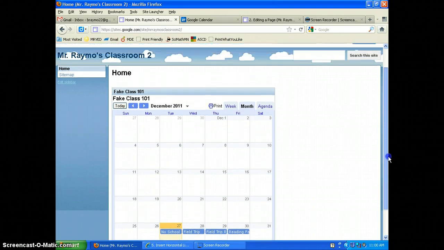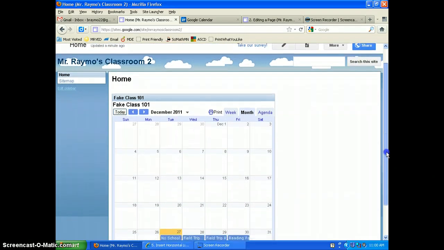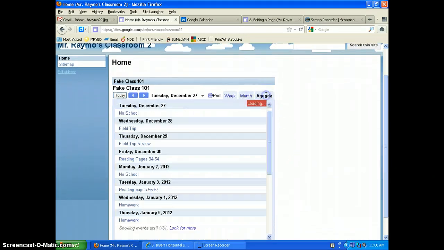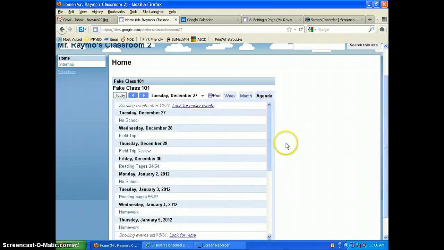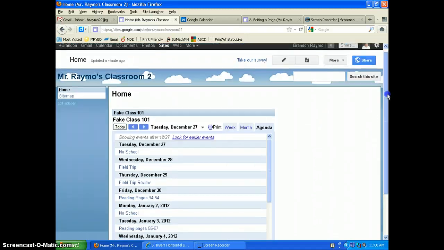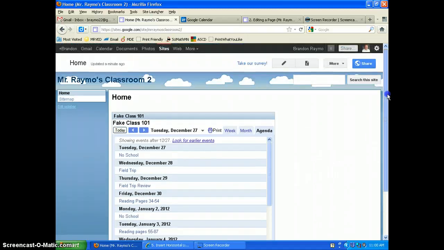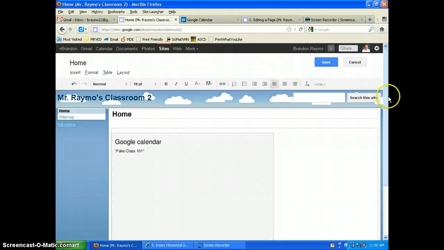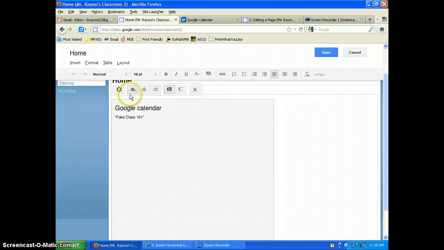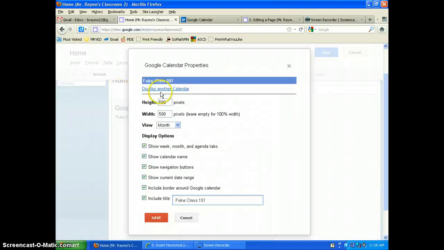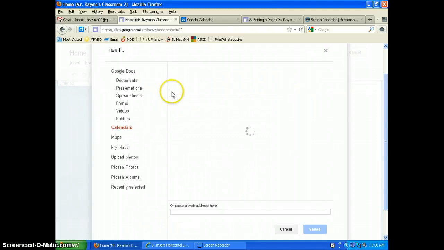Now this is what the kids will see, as long as you've made it public, and they can switch it to agenda view if they want, and they can see it this way, or you can default it to agenda view, that's fine. But that is insert calendar. Kind of a nice way to keep people informed. Now yes, you can add more calendars to that one. Just go back to your properties and just display another calendar.